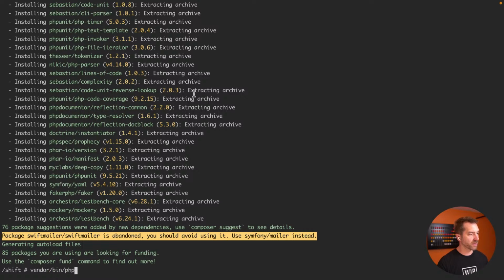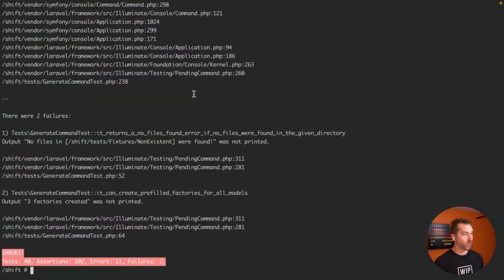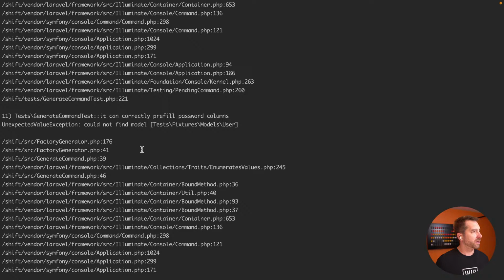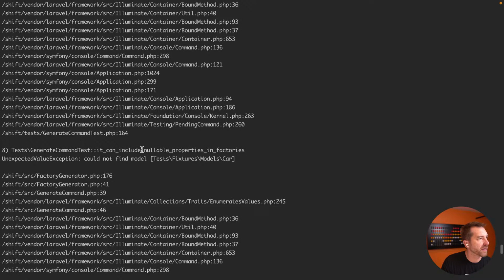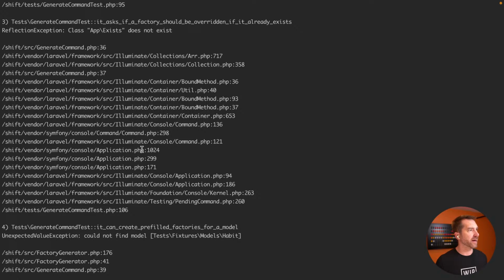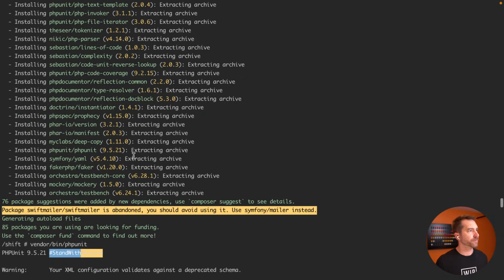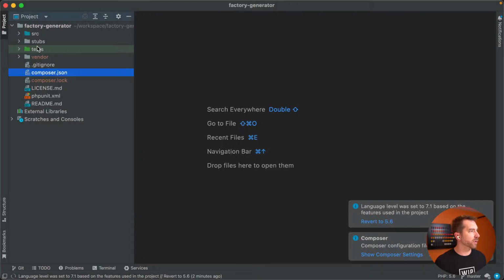So let's do vendor bin PHPUnit, and let's see if this works. Oh wow, no it doesn't. No files, shift test fixtures non-existent were found. Oh, I think I remember this failing before. There's something special about this setup. You have to map it or something. I forgot. Okay, well, we're not going to worry about that right now.